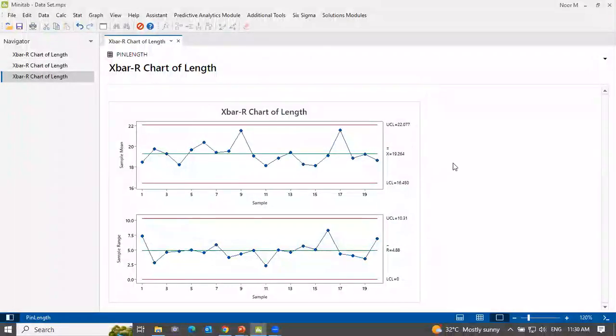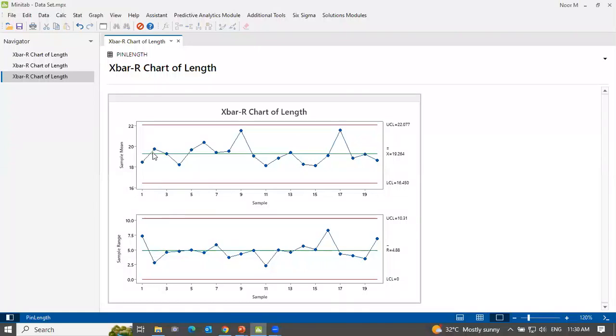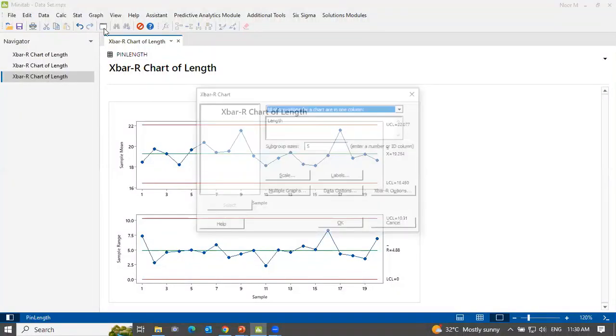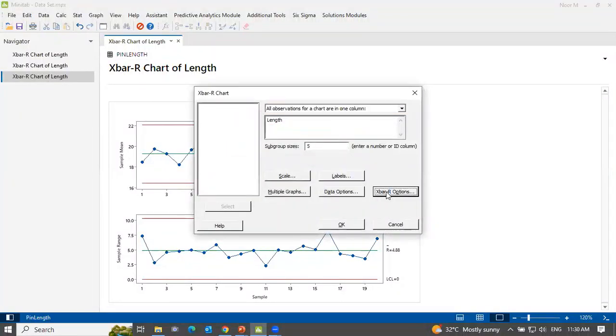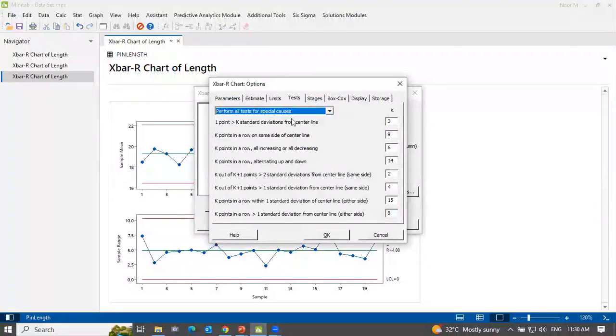Basically, the default is only 3 sigma. For this case, you can see the values and the pattern inside them. You can go back to the S bar option, go for the Tests, and you will see this.